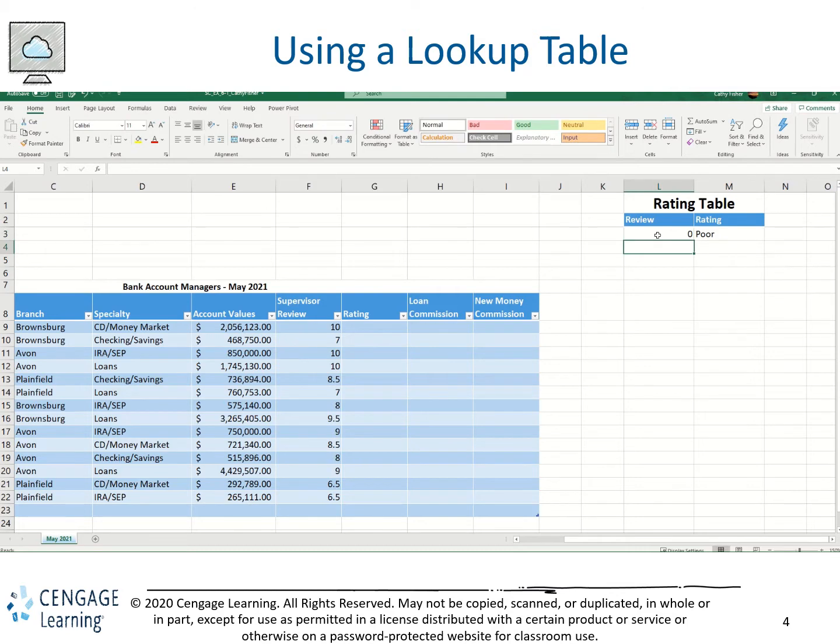If you get 7 to 7.99, you are considered to have a fair rating. If you get 8 to 8.99, you get a good rating. And if you have 9 and higher, then you are considered excellent. Okay, so the one thing you'll note here is that we have 0, 7, 8, 9.